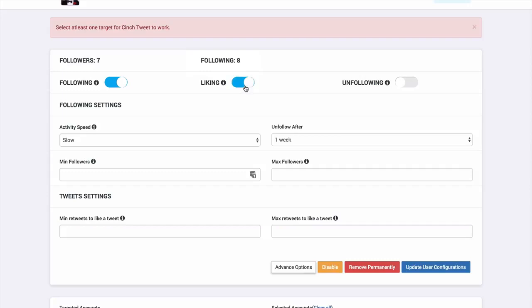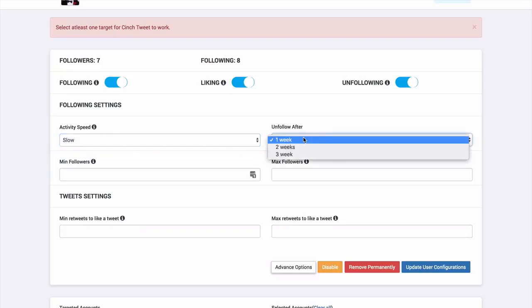And we can also allow it to unfollow people as well after a certain amount of time, which we will configure down here. Now, of course, you don't have to do all three of these, but you have the ability to do so. Now, for the following settings, we have the activity speed at which this software is going to work. We have slow, medium, and fast. I'm going to keep mine on slow. We have an unfollow setting where you can choose to automatically unfollow someone after 1, 2, or 3 weeks.